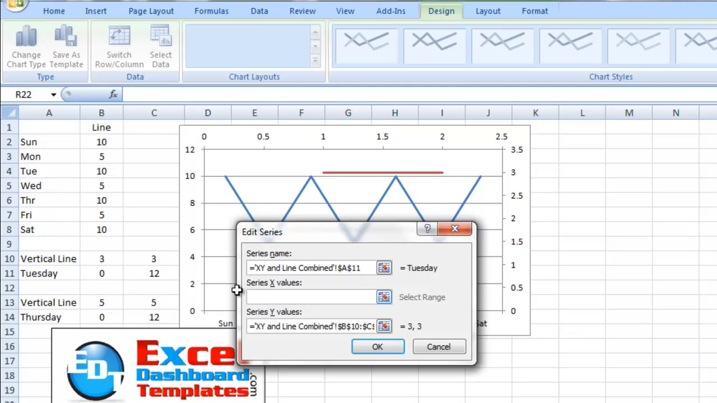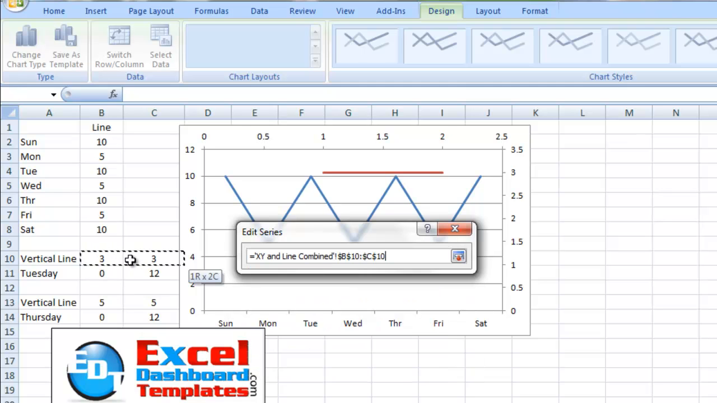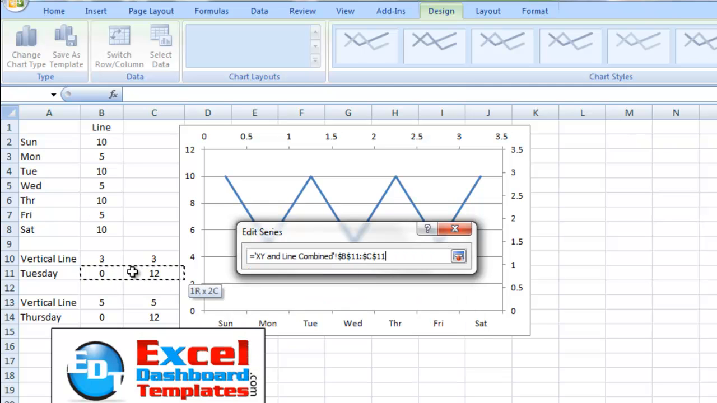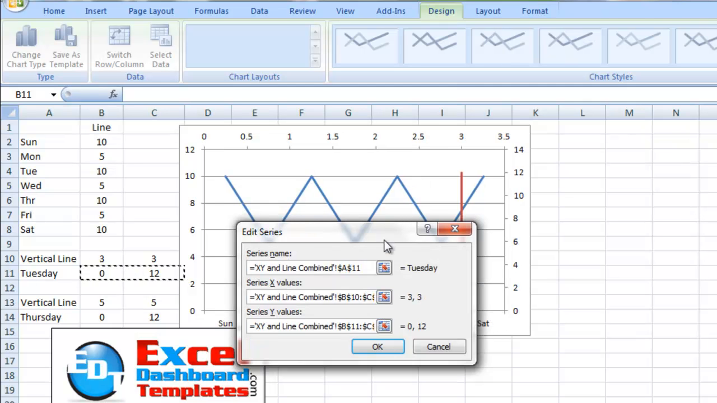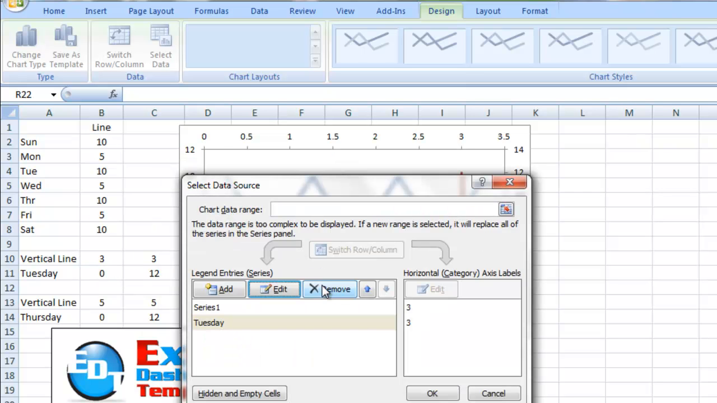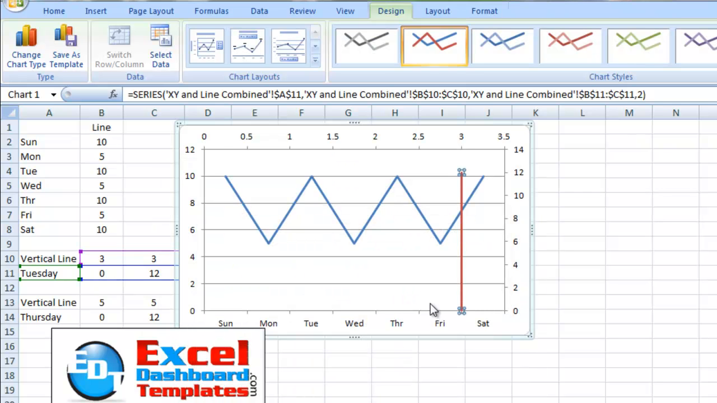So let's go ahead and click in the X's, and we're always going to go out to 3. Then delete the Y values real quick, and let's select the Y values. You can see we have a vertical line now. It's not in the right area, but we do have a vertical line, so let's go ahead and click on OK. Click on OK again.